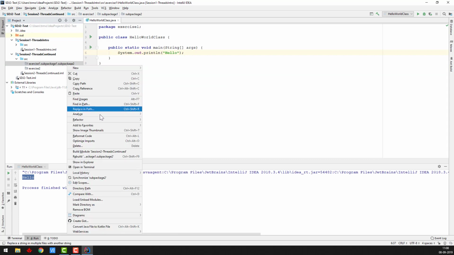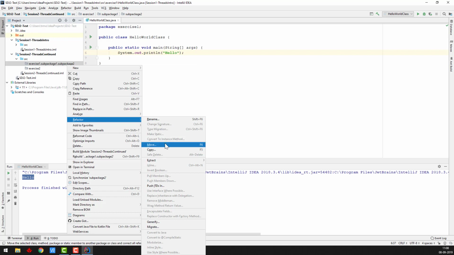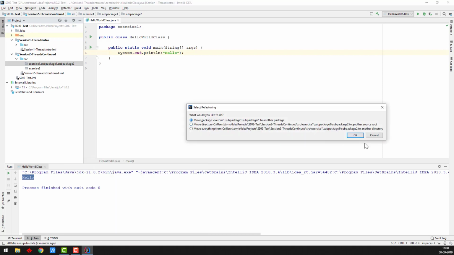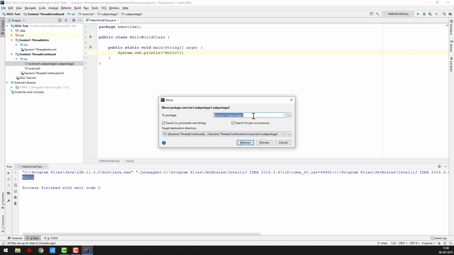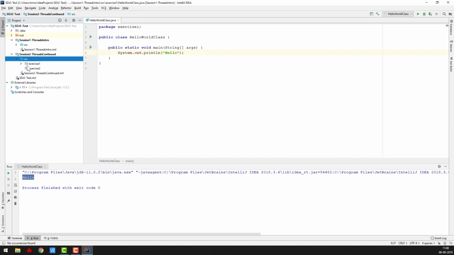So I have to move the sub package 2. Yes, I want to move it, and I want to move it here. Okay, refactor. And now I will see that I have 2 packages, sub package 1 and 2, inside exercise 1. This is a bit inconvenient. You just have to know about it, and then you will soon forget that it was annoying, hopefully.